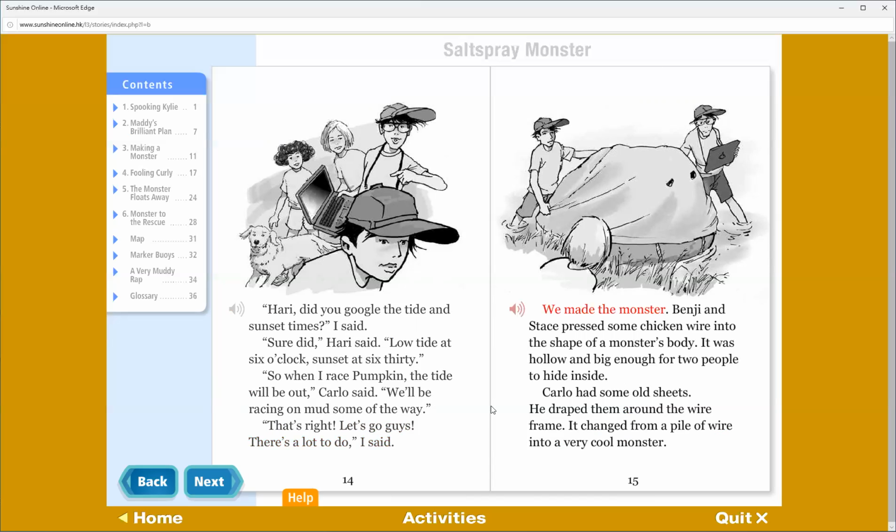We made the monster. Benji and Stace pressed some chicken wire into the shape of a monster's body. It was hollow and big enough for 2 people to hide inside. Carlo had some old sheets. He draped them around the wire frame. It changed from a pile of wire into a very cool monster.